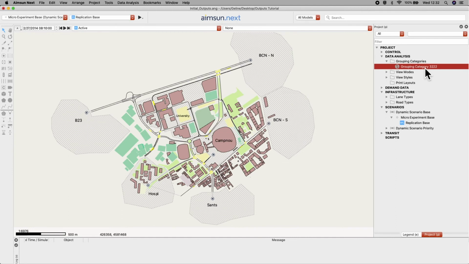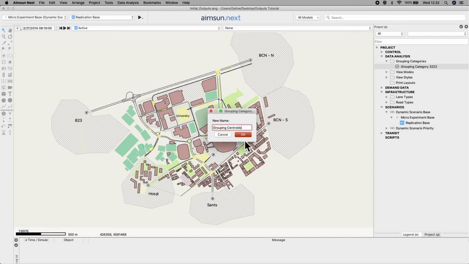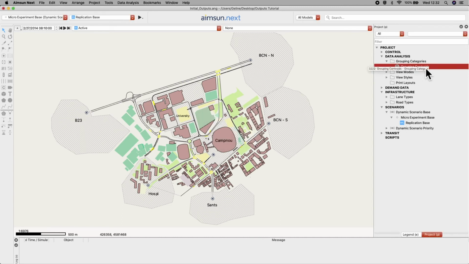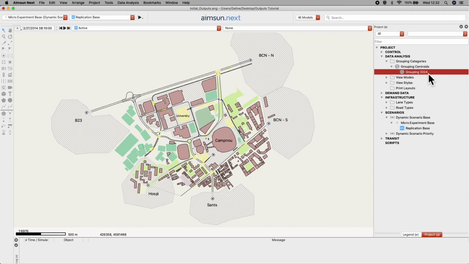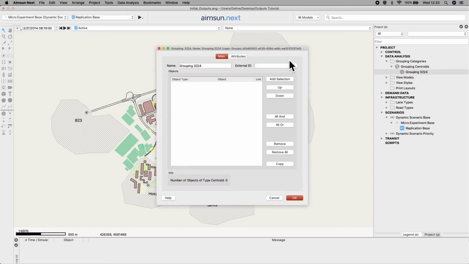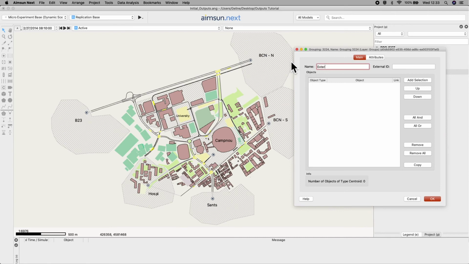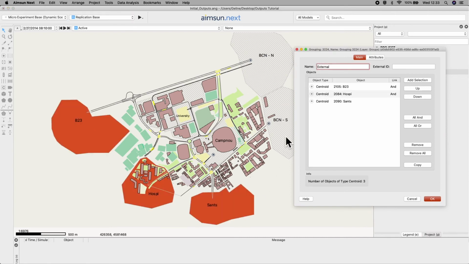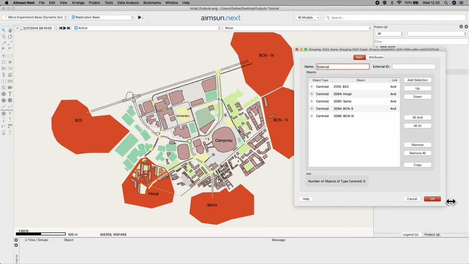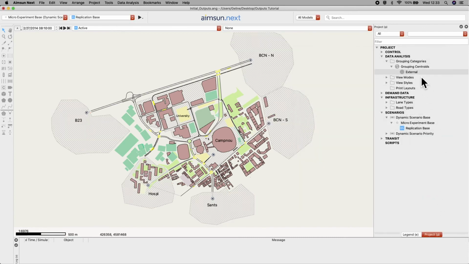Press F2 on your keyboard to quickly rename the new grouping as Grouping Centroids. Under this new grouping, right-click and create a new grouping. Double-click to open and name the first one External. Select the following centroids on the map to add to the selection. Click OK, and do the same thing for the internal centroids, University and Camp Nou.